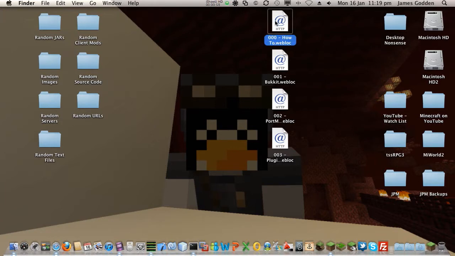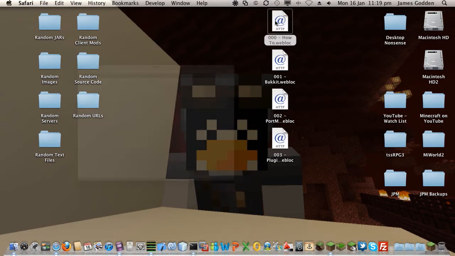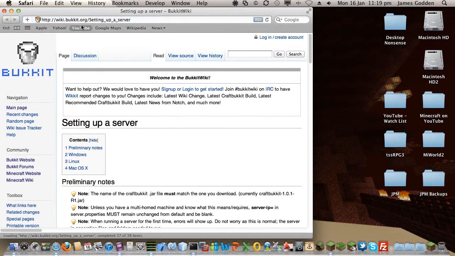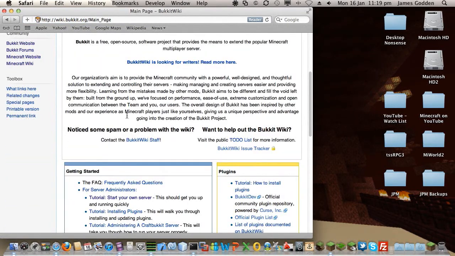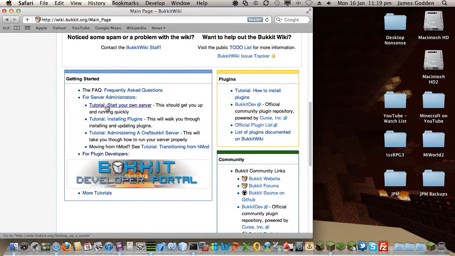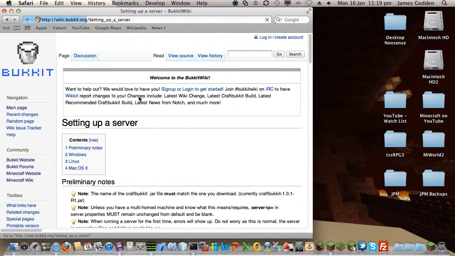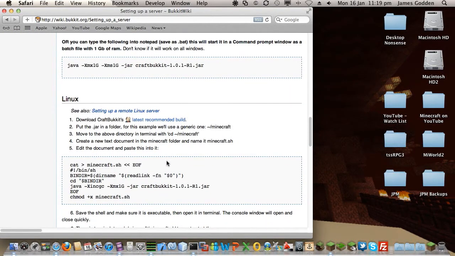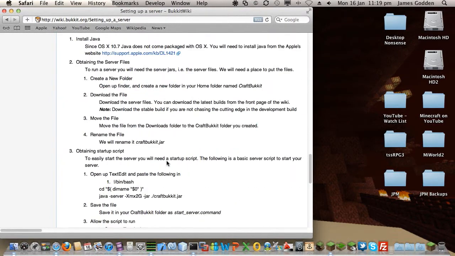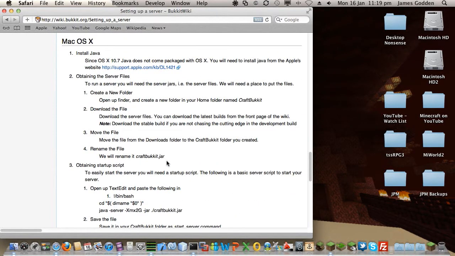First thing is, on the Bukkit website, there is this page, wiki.bukkit.org, and in fact, if you start right at the wiki.bukkit.org website, down here, there is a tutorial, start your own server. It takes you to this place, and there's instructions for Windows, follow them exactly, it'll work. Instructions for Linux, follow them exactly, it'll work. Instructions for Mac, follow it exactly, and it will work. So, basically, this is what you're going to do.